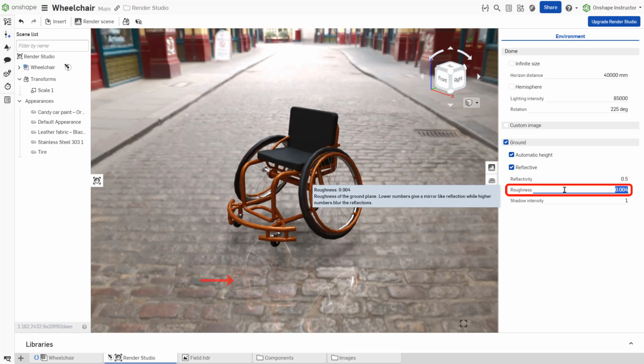Roughness defines how clear the reflection is on the ground. Lower numbers have less roughness, creating a mirror-like reflection. Higher numbers have more roughness, creating a blurry reflection. A value of 0 has no roughness.